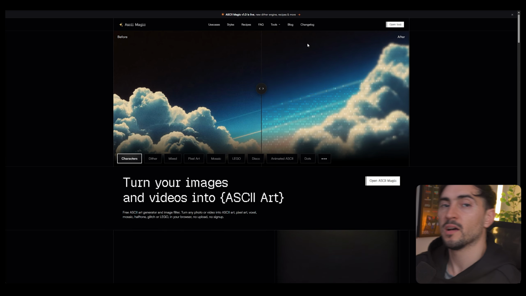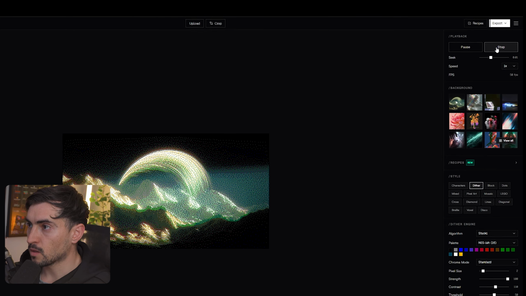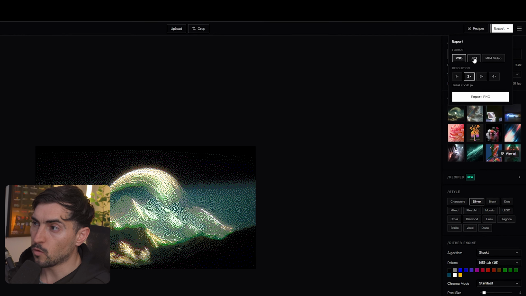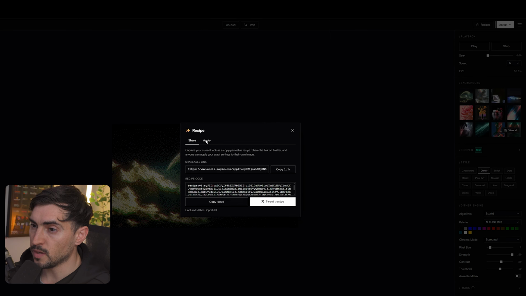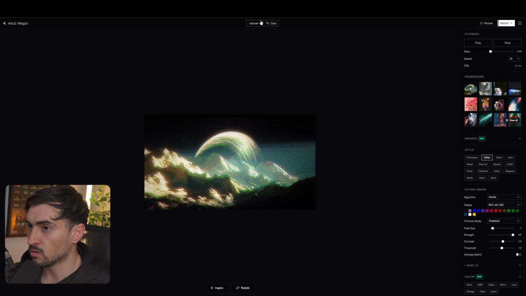Next, we have a ski magic to do a lot of dither effects, dots. I can go to the right hand side, and you've got some animated presets here. For this one, you can export PNG, JPEG, MP4s, and change the resolution. You can also click on recipes, and you can share the thing you made. You can copy the code and put that on your website. You can also upload your own images.